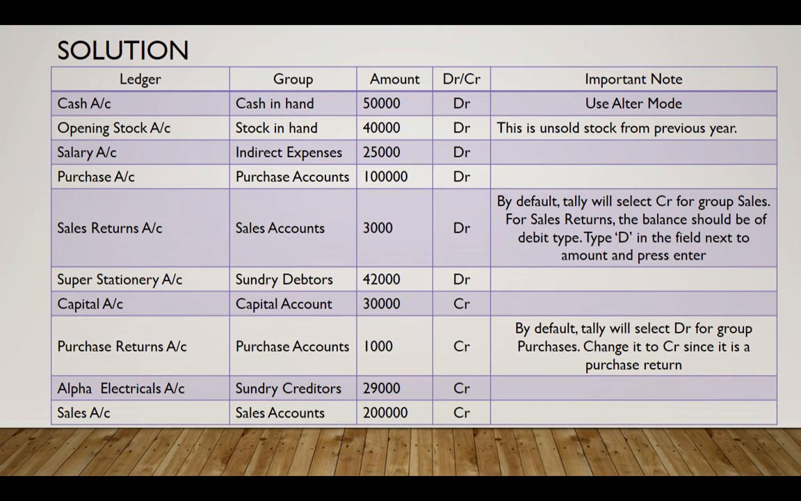Notice the type of balance for the ledgers sales returns and purchase returns account. By default Tally will select the type of balance for sales return as credit type balance, but during ledger creation you need to change it to debit type. And similarly for the ledger purchase returns account, Tally would select the type of balance as debit type balance, and you need to change it to credit type balance.